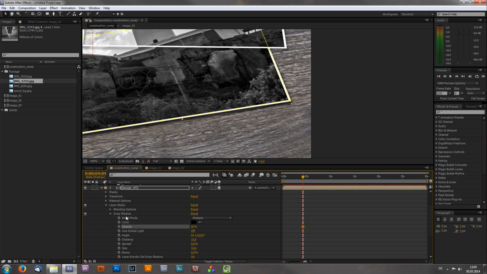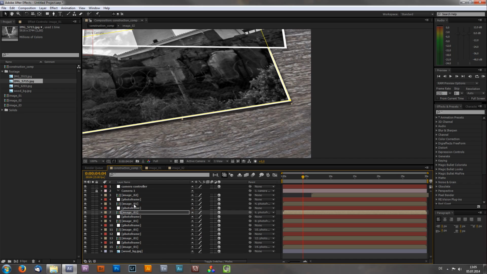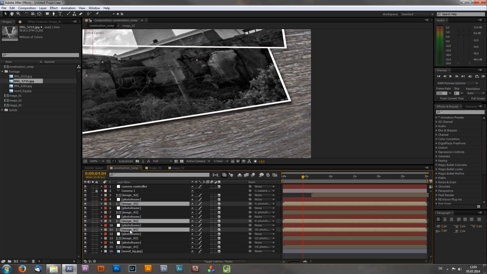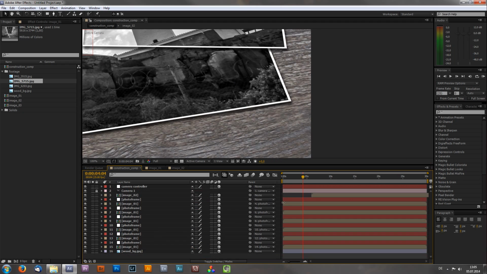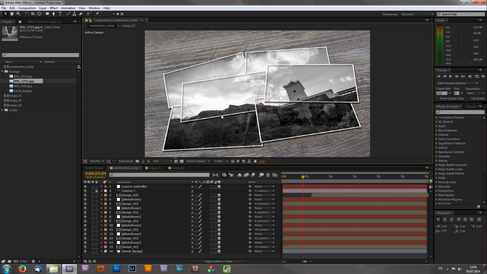And now you can just select drop shadow, hit Ctrl C on your keyboard to copy it, then select all other images and just hit Ctrl V to paste it. Okay, and now again hit U to close all settings. Let's zoom out a bit, and that's basically everything you need to do.